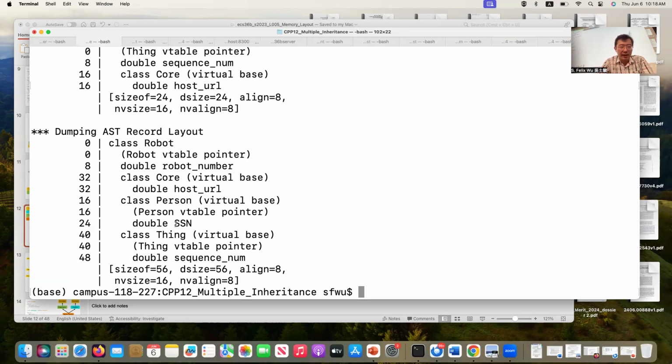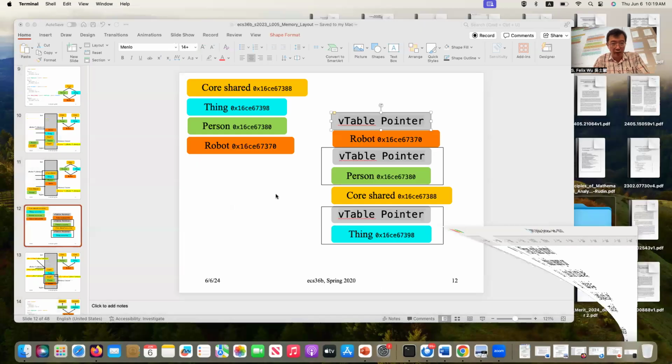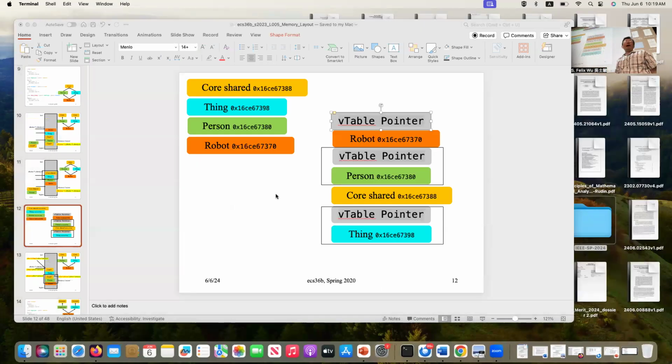And then the next one is going to be core. Core is here. Core doesn't have a vTable pointer. But then you have thing, which goes first with a vTable pointer, and then the sequence of content. Okay, so this is the memory layout. You can generate it with the compiler. The compiler doesn't know the content of the vTable pointer, but it has knowledge about this memory layout. So you can actually check whether your understanding about virtual inheritance or multiple inheritance is right. So that is really the memory layout for this.